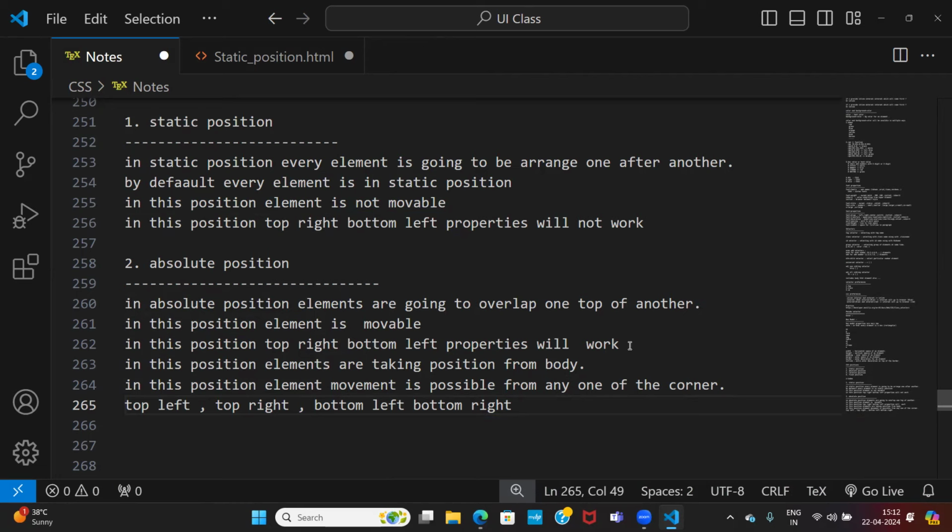For example, this is the element and this is one more element. This element is here and I want to operate on it. If I tell this element 10 pixels from the top, it is taking 10 pixels from the table edge. This table is treated as the body.